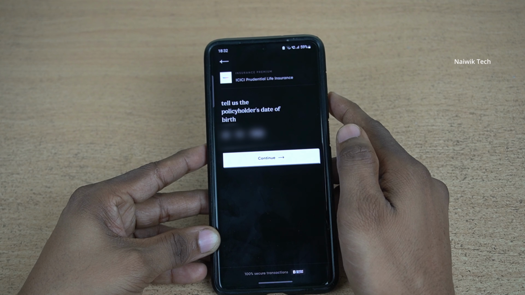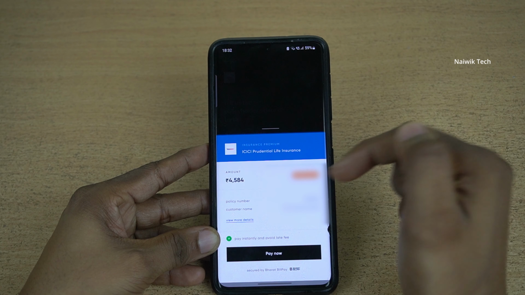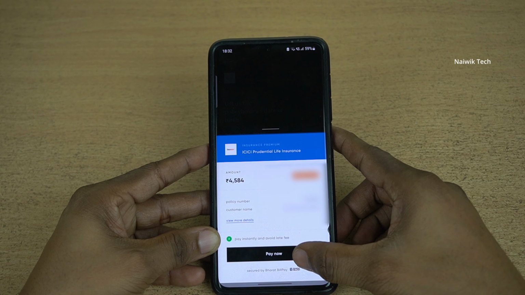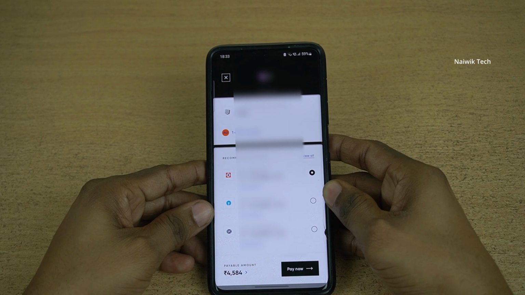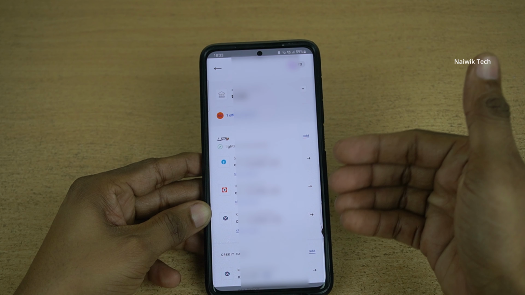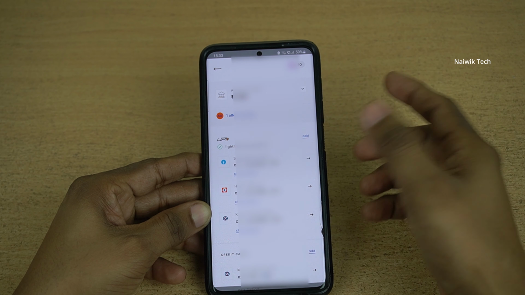Click on continue. Over here you can see that it will show your policy number and customer name and the total amount. Check the details properly and after that simply click on pay now. In the payment gateway page, it will show you the recommended methods. Click on view all, select whatever payment method you want and make the payment.